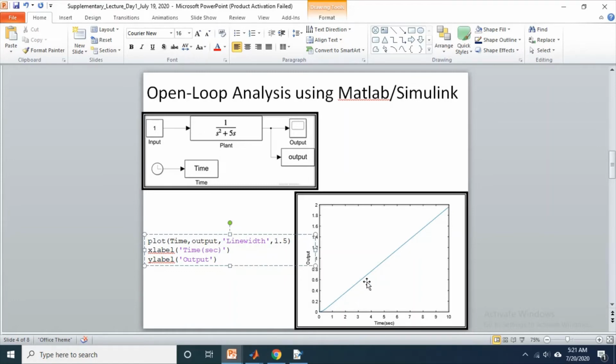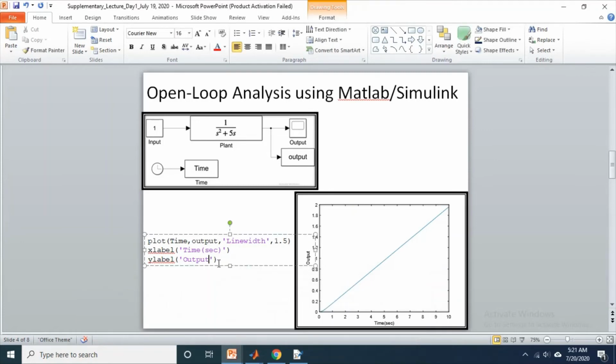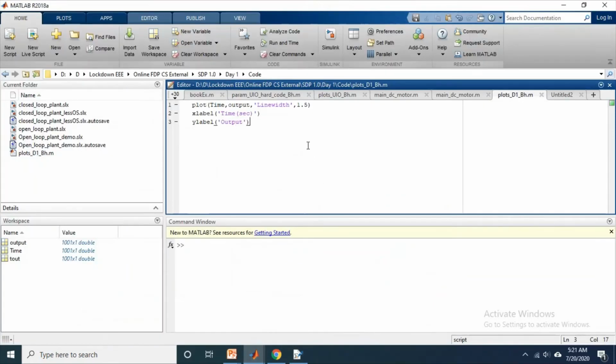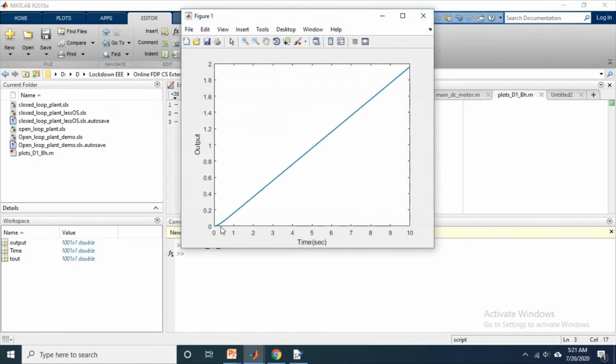So that means the line width will tell how thick you want the line. If you want it thicker, you can select 3 or 5 or whatever it may be, but the standard is 1.5, you can go for it. So whatever I have typed here, I copy this one and paste it here, go to the editor and run this one, and it will show you this plot.